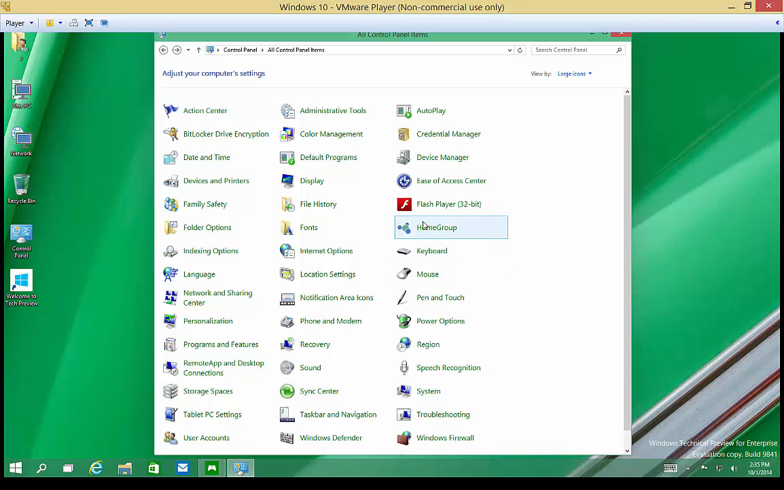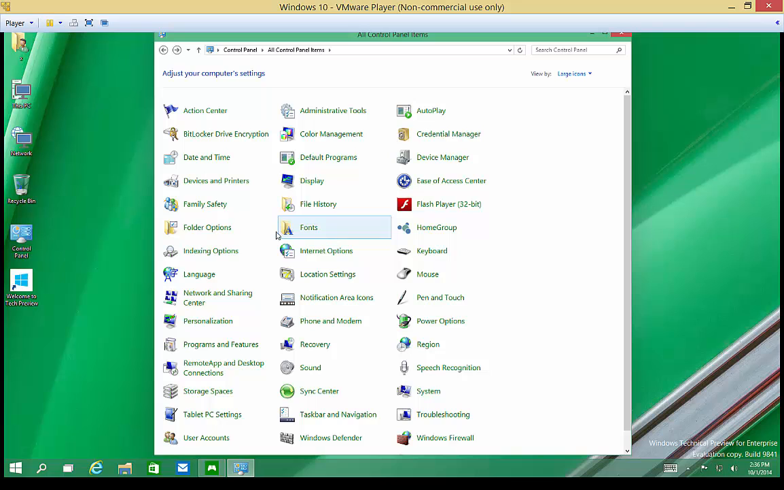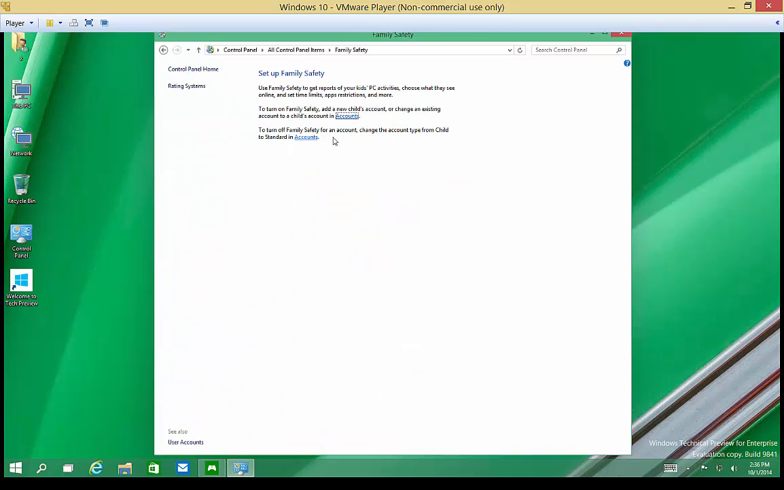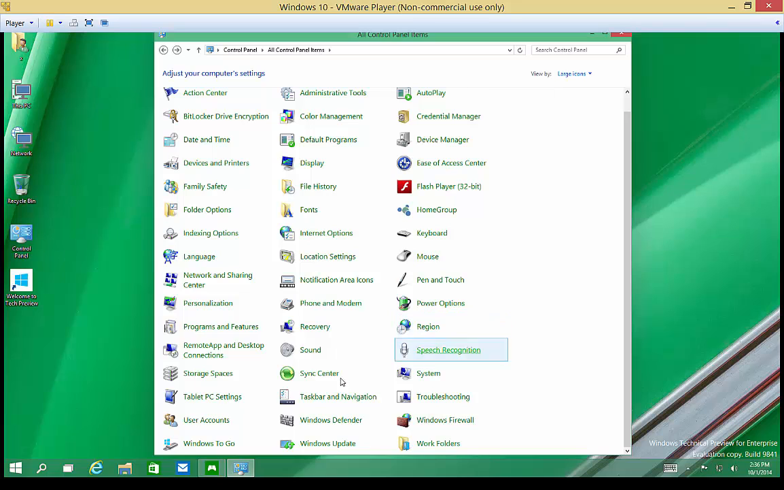So we've got home group. If you decide you want to have a home group instead of an Active Directory network, that way you can share files. File history to see what files you've opened recently. And we haven't opened anything yet. It's a brand new installation. Family safety filter allows you to turn on security so you don't end up having kids go to places you don't want them to. You have to set up a child account first.